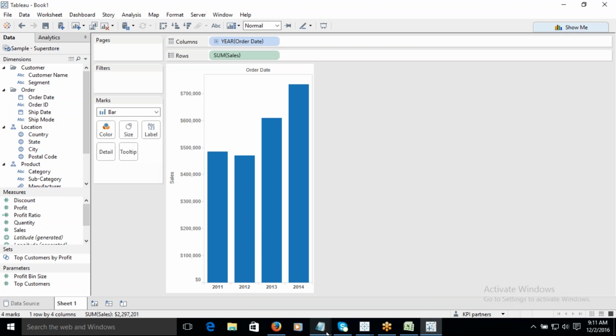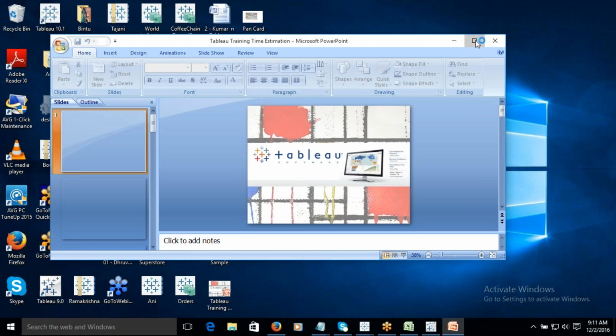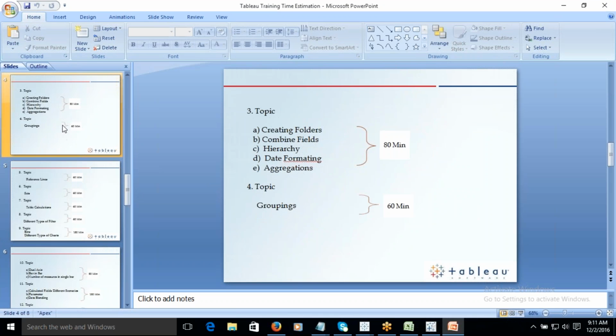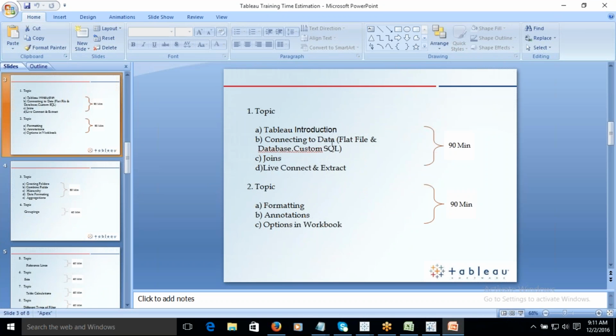Whatever you feel comfortable with. I don't want to twist your style of teaching. I will follow this. First, the introduction part: connecting to data, flat file, database, custom SQL. After that, joins, live connect, and today we discussed topic 1.